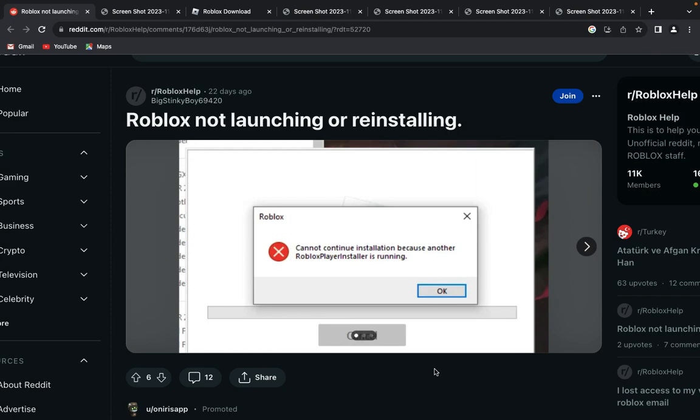What's up? Hello. Today we'll be showing you how to fix this problem, Roblox not launching or reinstalling. Whenever it pops up, this prompt message says cannot continue installation because another installer is running. So basically we have around 2 or 3 different ways on how to fix this problem. So depending on your issue, this shall find a solution to your problem.